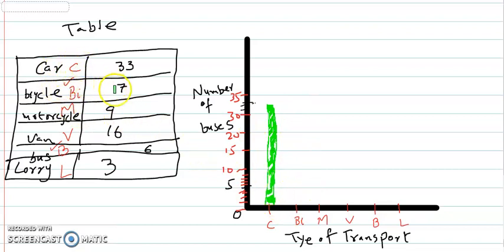Now bicycle, there are 7 bicycles, so I will only draw till 7. After 5, 6 and 7, so the bicycle will be approximately till this one. This will be a bar for the bicycles. For motorcycles, the number for the motorcycle are 9. So I will keep the height of the motorcycle bar till 9, and you can just draw that.